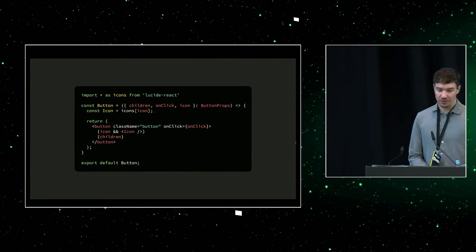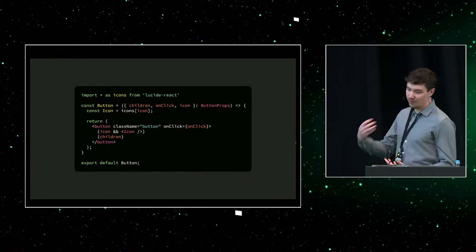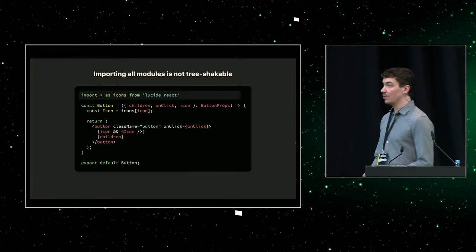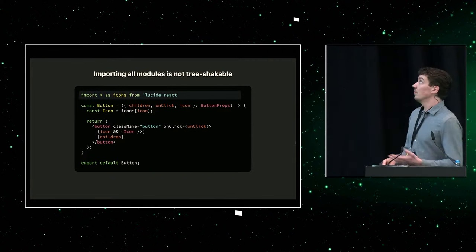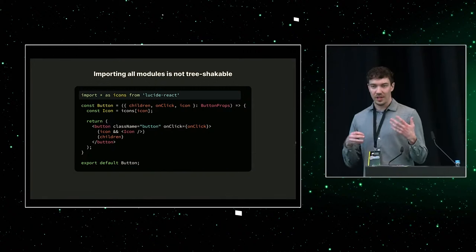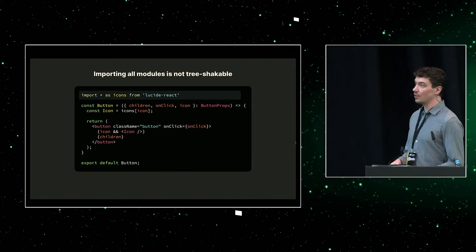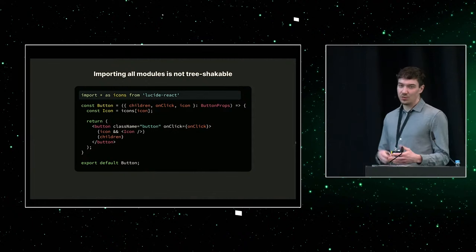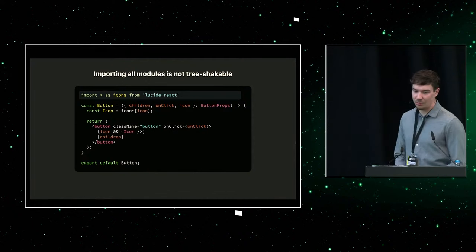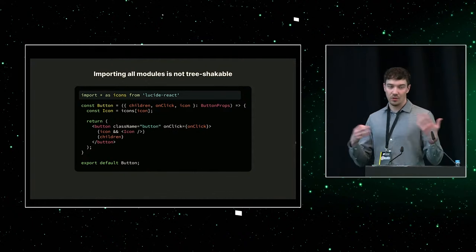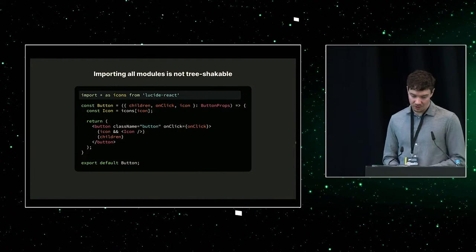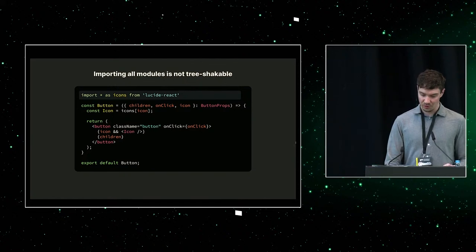Other thing is using import all from a file, all modules from a file. You can use import asterisk as for an object, for example. What it basically creates is a new object full of modules. But the compiler can't detect which modules you are using with this object, so it will always include everything. So you need to make sure that you know what you are doing, otherwise you will include all the modules from that file.